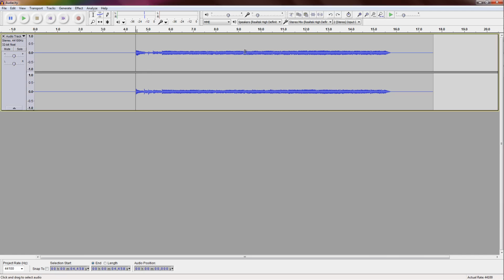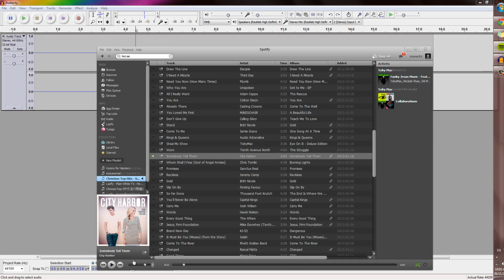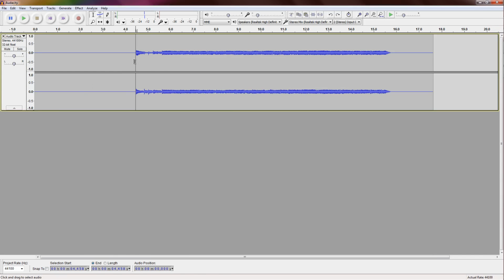Alright, so as you can see, once I hit the play button on Spotify, Audacity started recording the sound, and you can see the sound waves over here. So if we play it, you can hear that it's the same song as the one that was played on Spotify earlier on, and Audacity just captured everything.